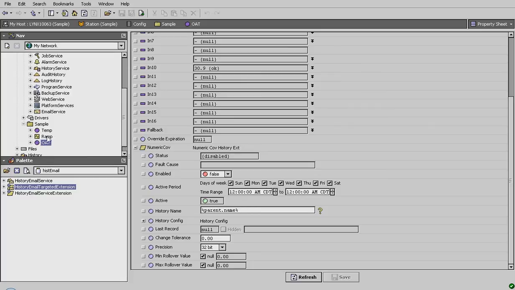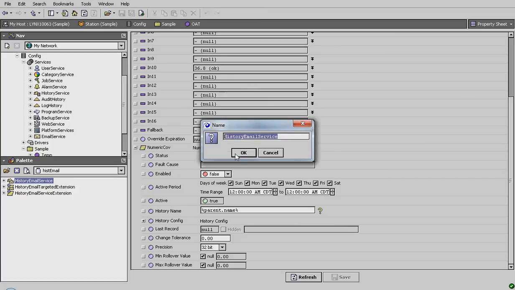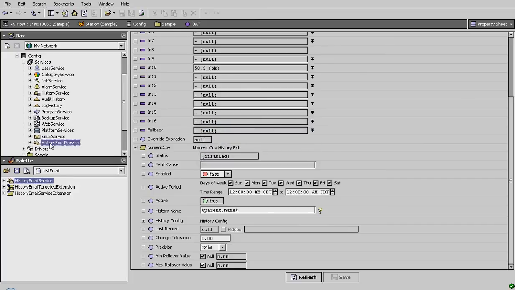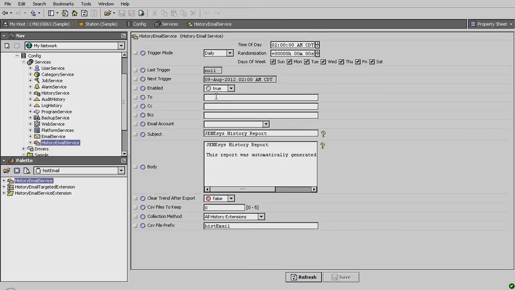If we want to pick their histories both up and send them in one email, what we do is add the history email service to our services. So we'll add that. And the history email service, there it is, itself is the one that you configure to send the email. So this is going to be one email to individual at yourcompany.com. We'll use the outgoing email account again, put all the information in here.